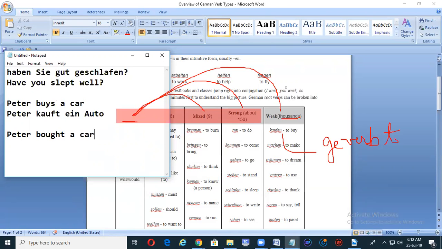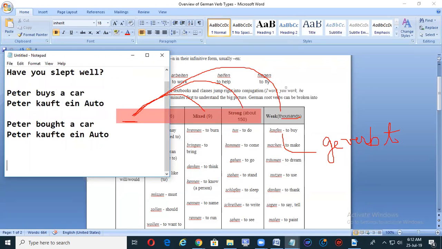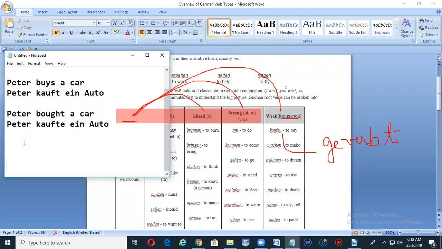This is a regular verb. So, Peter kaufte ein Auto. Correct. Right. So, Peter kaufte ein Auto. This is how the simple past tense comes. Now we're coming to the point where we want to see the third one, which is the introduction of a second verb. Peter has bought a car.